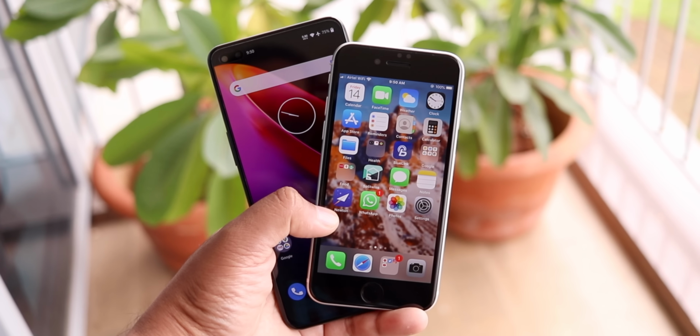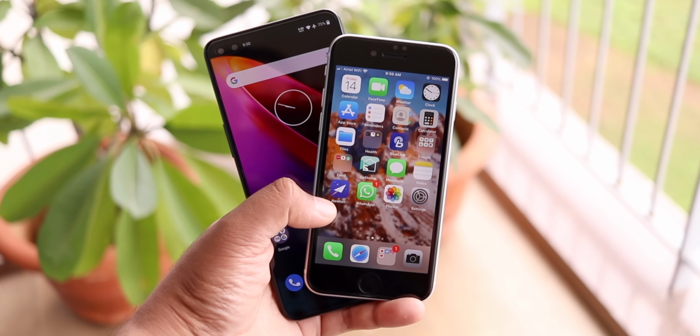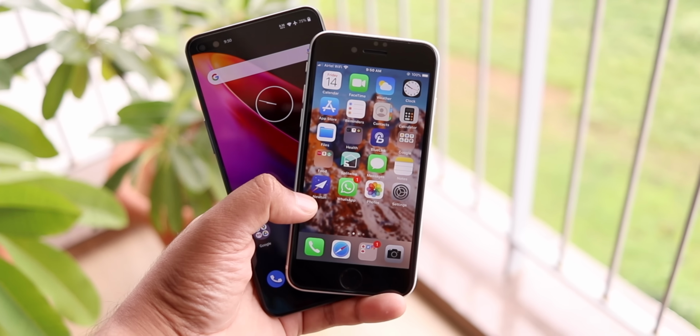If you want a better look at the camera interface on both these phones, I suggest you check out my detailed camera reviews of them. I will leave cards to them on the top right corner of the screen and also link them in the description section.